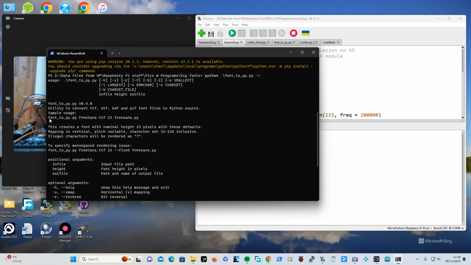And then sample usage. So that's the program name, that's the font that you're converting, the height of 23, and that's your output. Now I haven't tried that actually. That might be more useful on a little screen to have fixed, to have it monospaced. I haven't tried that. So what we need is a TTF file for the font.